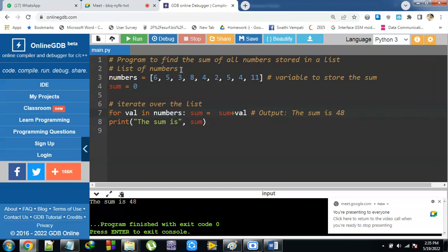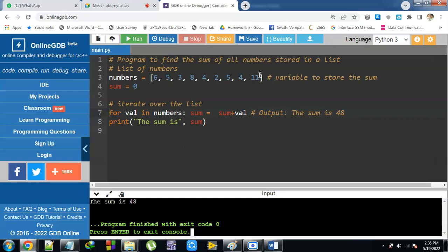So there is a list of numbers. In a low level language like C, we call it an array. According to that array, here 6 is stored in the 0th index, 5 is stored in the 1st index, and like that the index goes. But here it is directly called a list, because Python supports lists. The numbers is the name of the variable, and in that list elements like 6, 5, 3, 8 are stored.